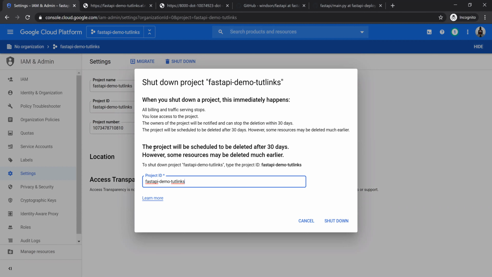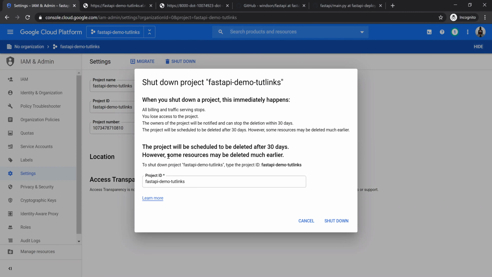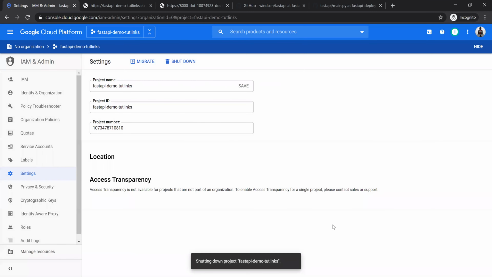So I think some resources might be deleted earlier. It is scheduled to delete 30 days from the point we initiate the shutdown. So we will definitely lose access. So click on shutdown. That's all about this demo.